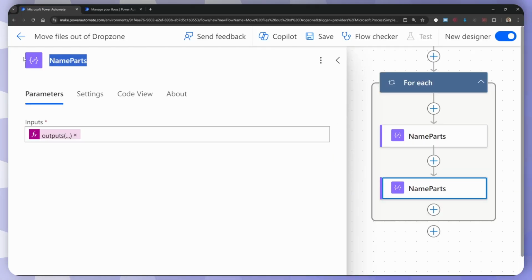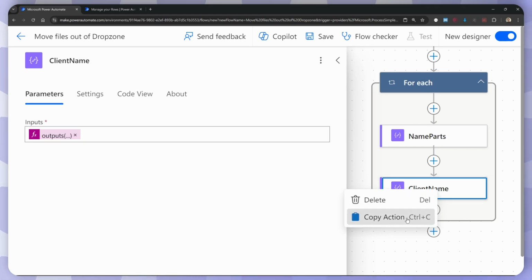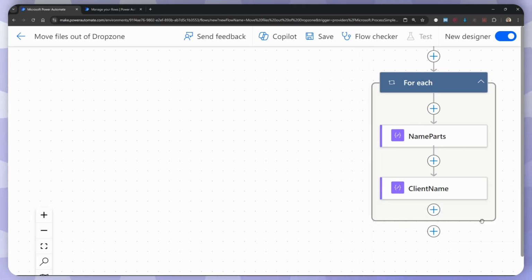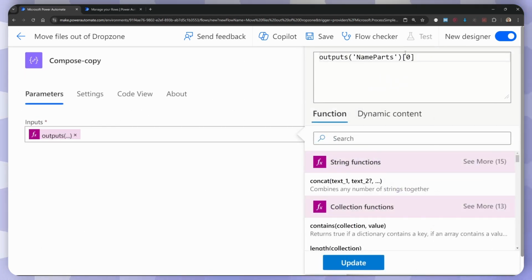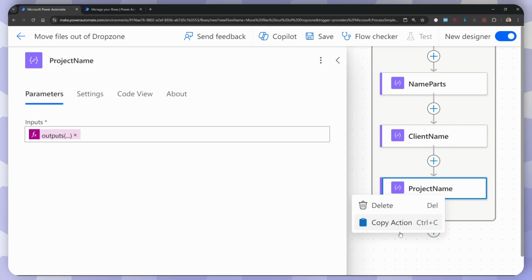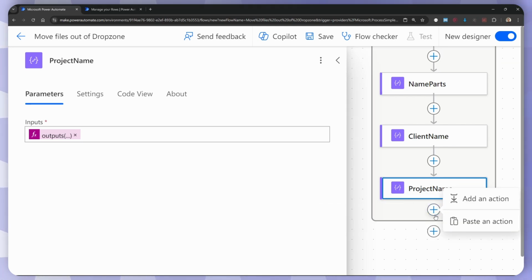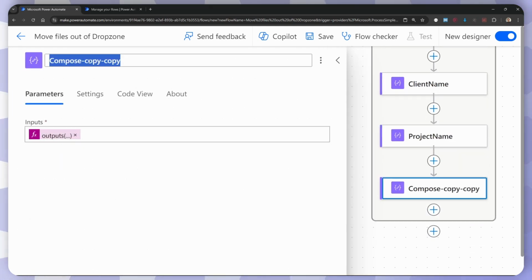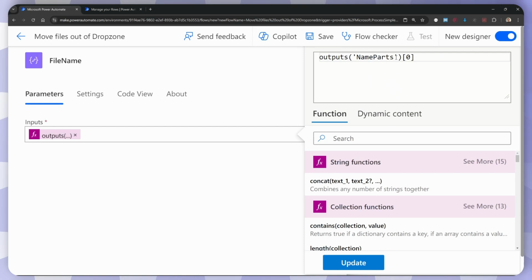I'll rename this from name parts into client name. That's great. And then I'll do exactly the same thing for project name and for the file name. So I'll just right click and copy action, plus paste as an action, and then I'll just rename that. I'll just change that to 1, and this will be my project name. And I'll do that exact same thing again, copy action plus paste an action, and I'll do file name, and this will be 2. Okay, update.